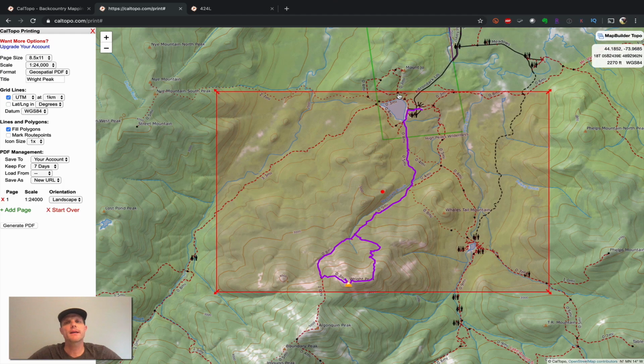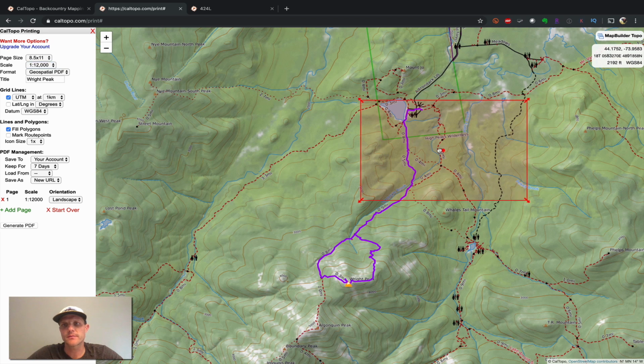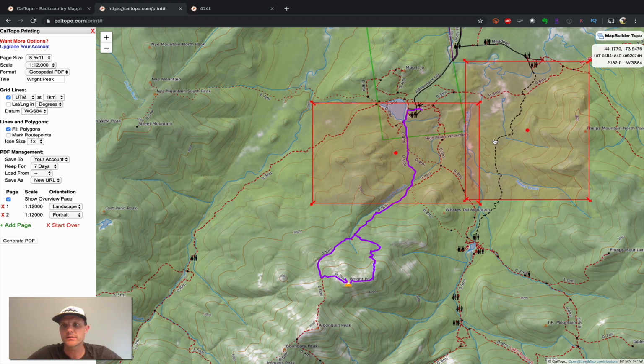Let's just say we want to have a larger scale map, which means there's more details. So we're going to make it a 1 to 12,000 map. And you can see this square gets quite a bit smaller, and we're not able to fit our whole route on that map. But that's okay. We can come down here and click Add Page. And by default, it'll be portrait. I'm going to actually switch that to landscape.